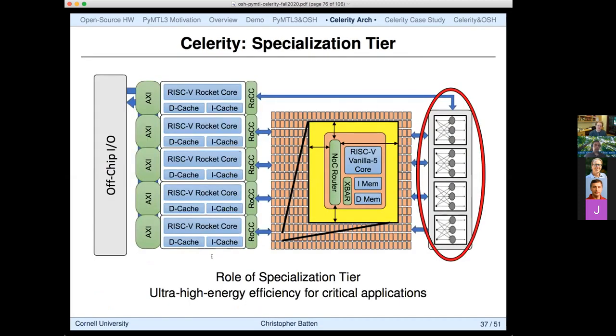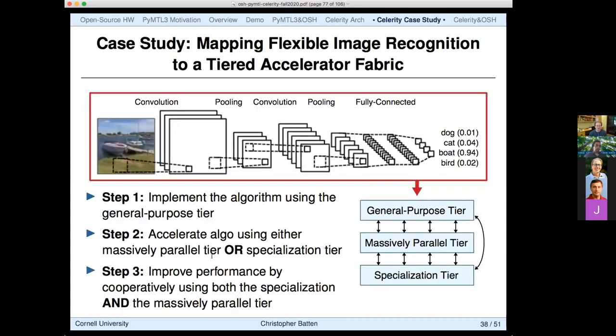And then there's the specialization tier. The goal here is to get peak energy efficiency on specific application domains, specific workloads. So let me talk more about the specialization tier, because that's what we worked on in my group. So let's take an example.